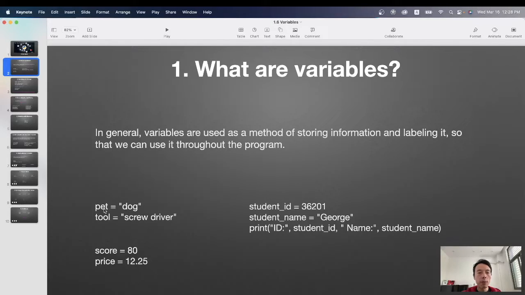We define a variable pet here. Pet equals a string dog. We define a variable tool here. Tool equals string screwdriver. Or we can define some integer variable here. Variable score equals 80. Or this is a float variable. Float type price equals 12.25.